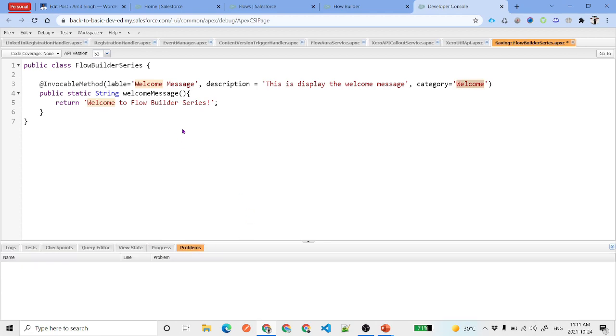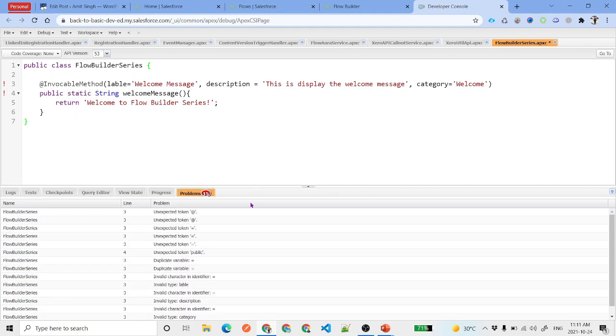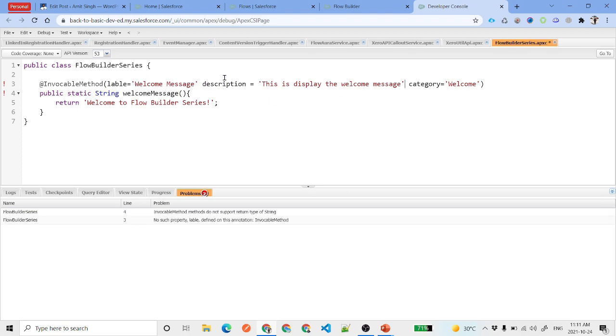Let's try to save this and see if we are able to save it. What we are getting is an error. It says unexpected token @. Whatever we have got, I think these commas are not required. We need to remove those commas, because we just need to say label, description and category. Now it is saying that InvocableMethod does not support a return type of String. The reason is, it will always support a return type of list. It can be your primitive data types, it can be your sObjects, it can be what we talked about, Apex custom-defined types.